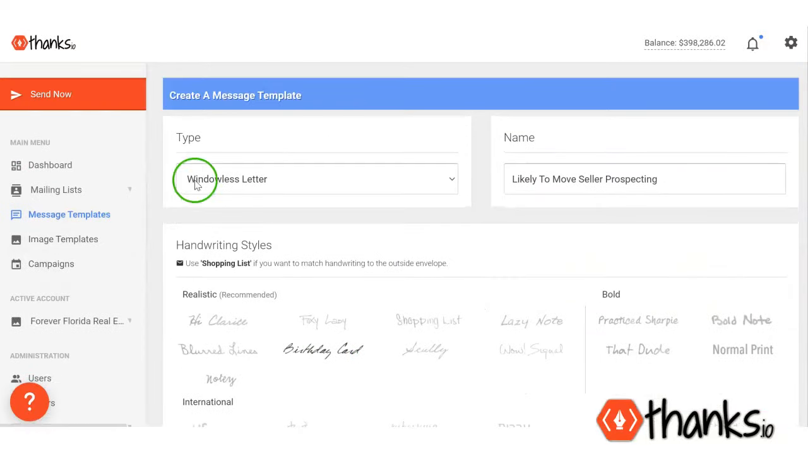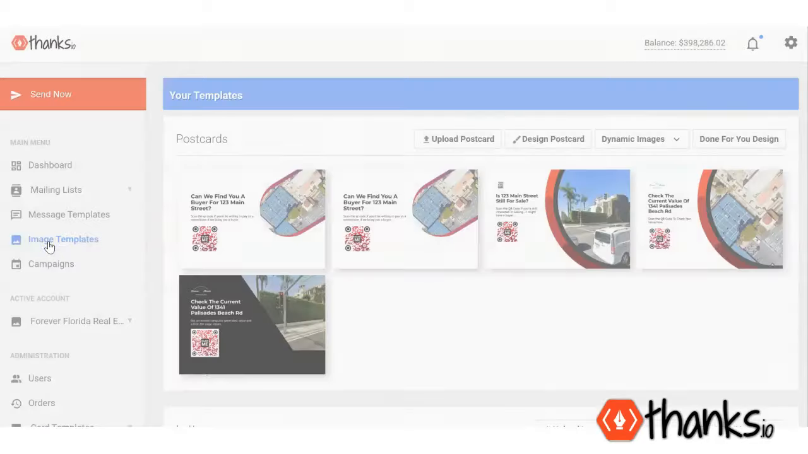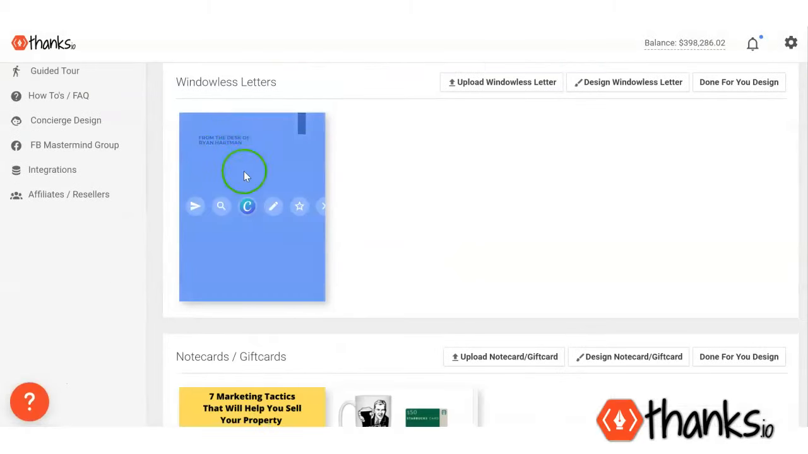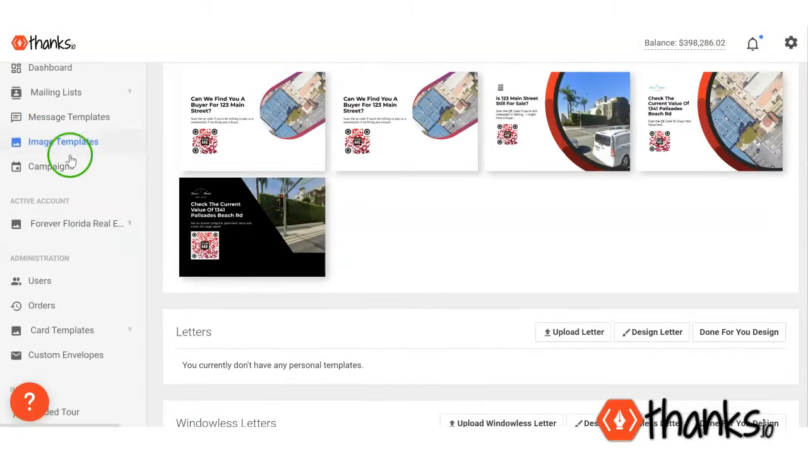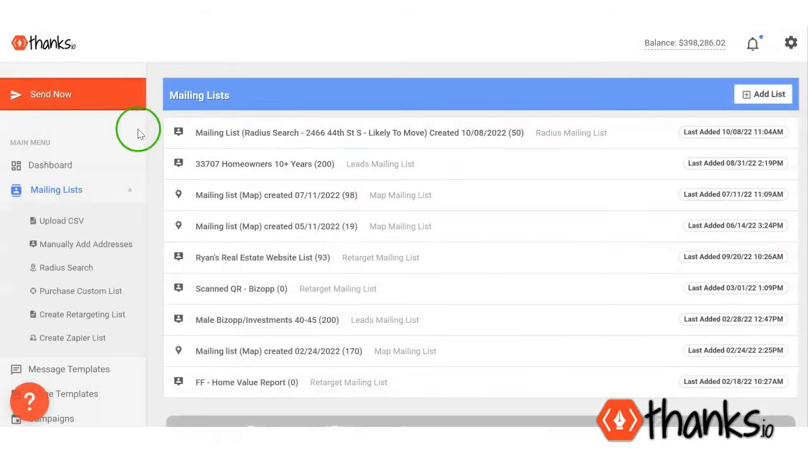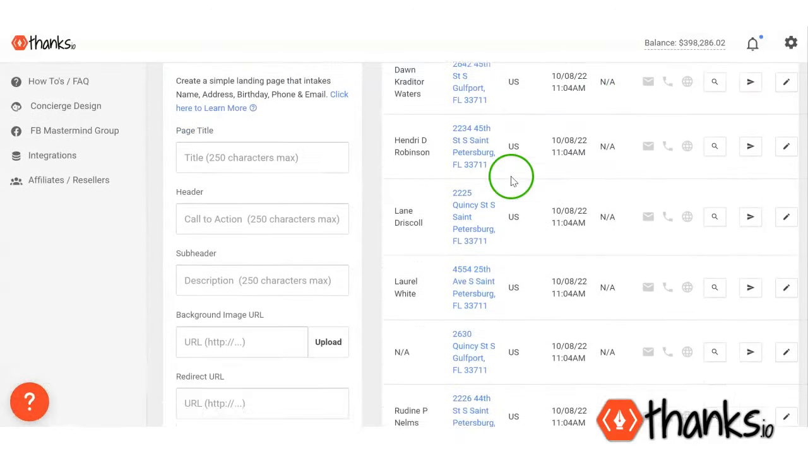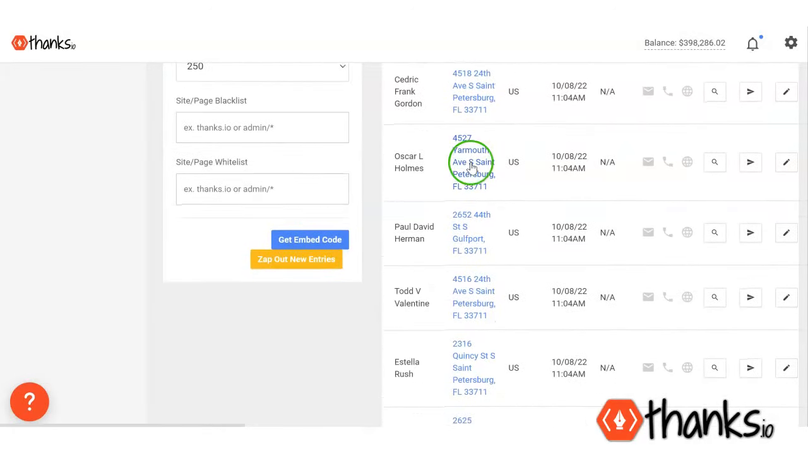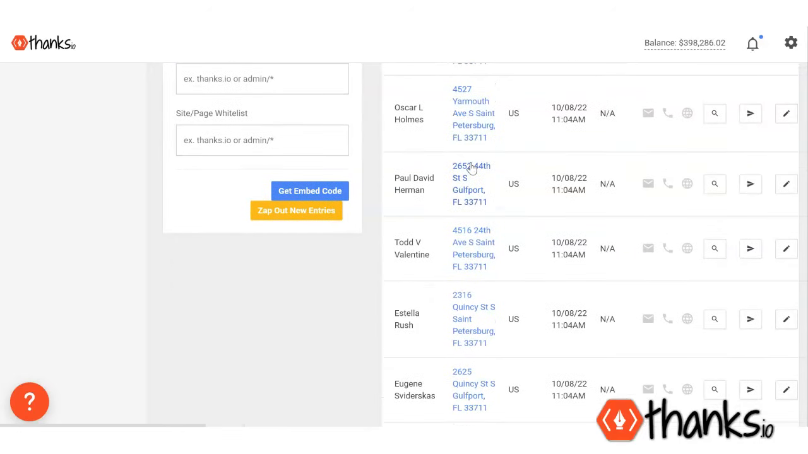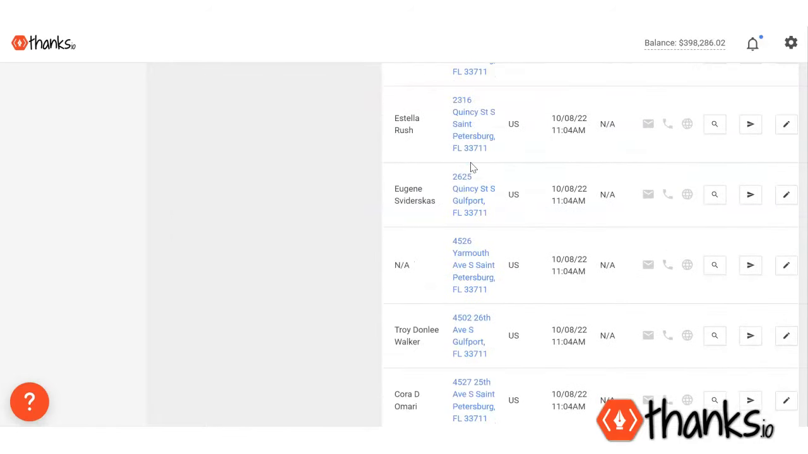So I've got my message set up. I've got my image template side set up. This is how Thanks.io works. I have my letterhead here. I've got my mailing list built. Those are the three main components that I've made. So if I go back into the mailing list, you'll see that those 50 people are in here. I've got their names. I've got their addresses. They are the closest people likely to move to the center address.